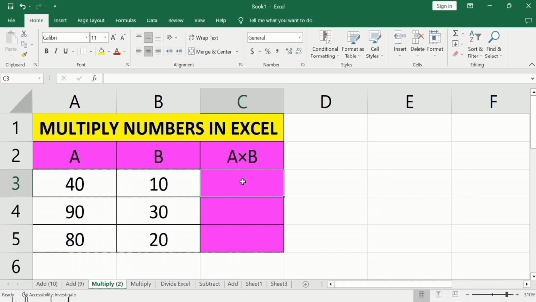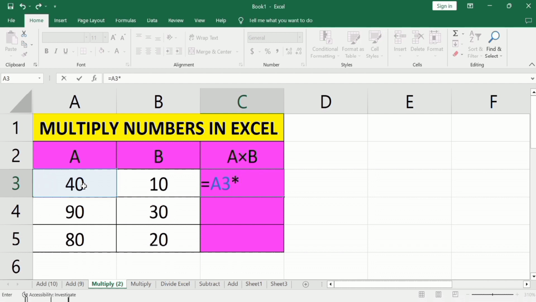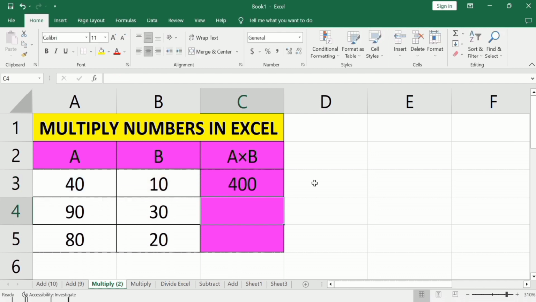Now put an equal sign, which indicates that you will apply a formula. Now select the cell which contains the number. For example, I want to multiply 40 with 10. So I will select this cell, put a multiplication sign, select the second cell which contains the number, which is this one, and press enter. Now you can see here the multiplication result is here. You have successfully performed the multiplication.